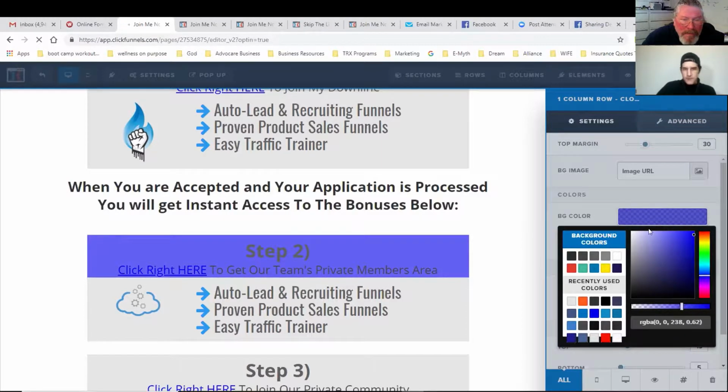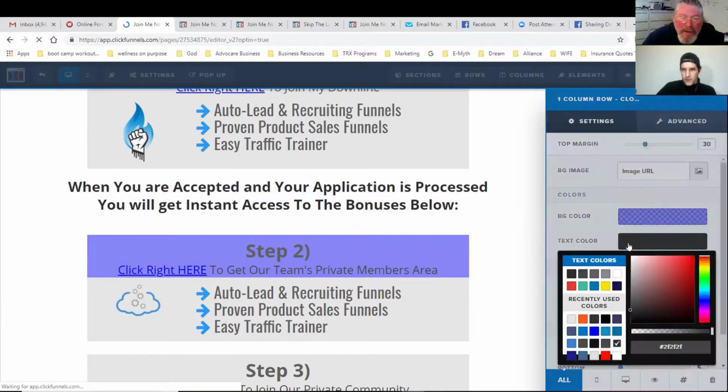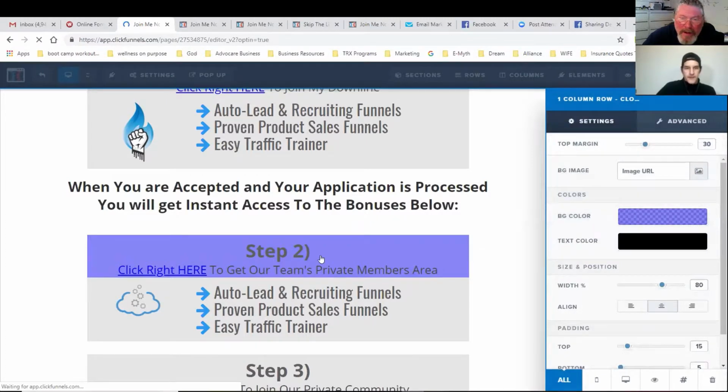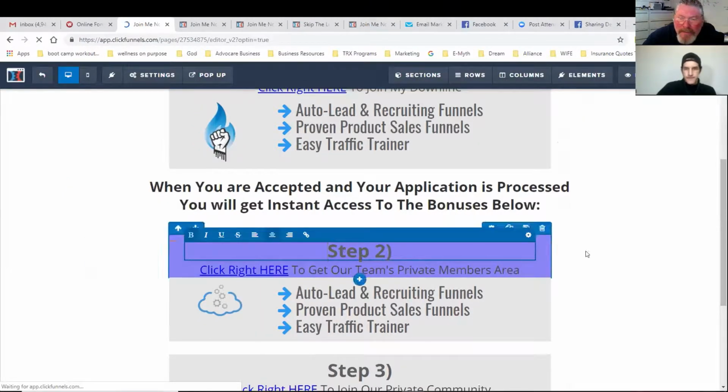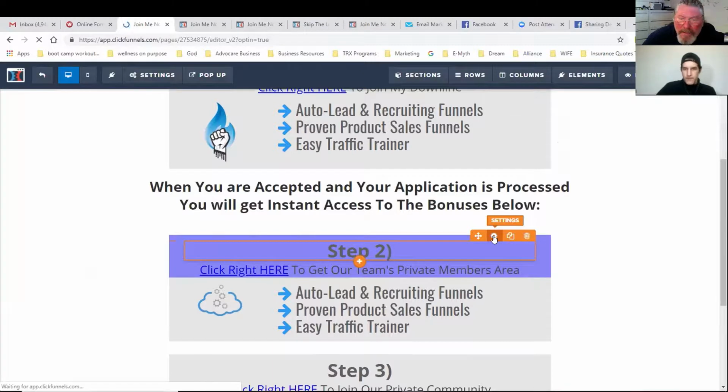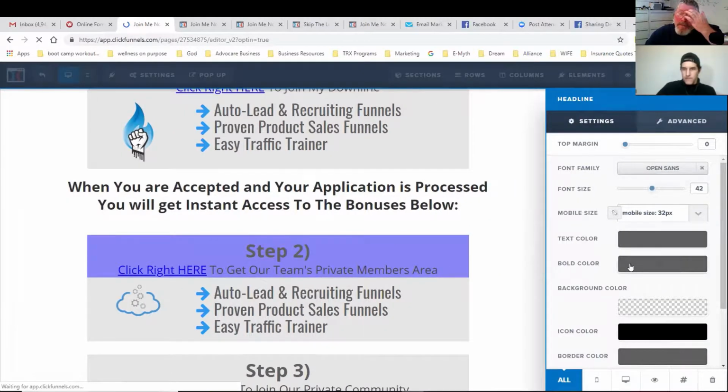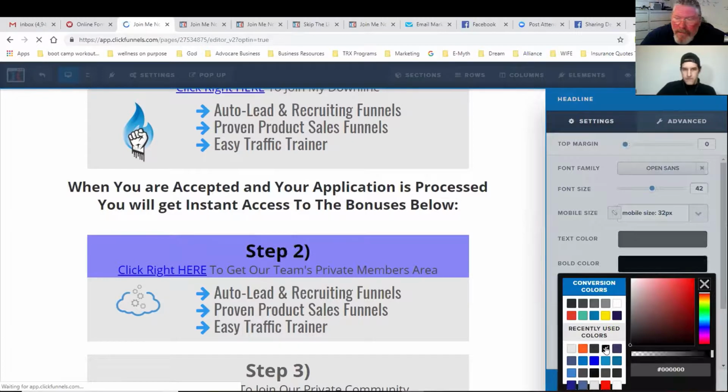What do you think? Good? It's a little dark. I would go a little lighter on that. Either that or darken up the text where it says step 2. You'd have to come out and click on step 2 and then change the color there. Now you're in the column. I mean, you're in the row. You need the element itself. There you go. There we go.